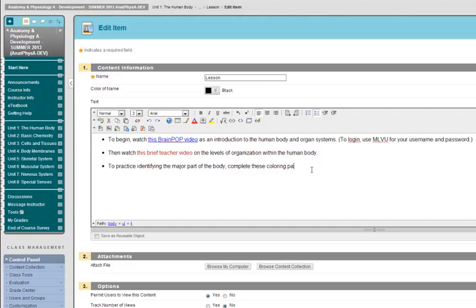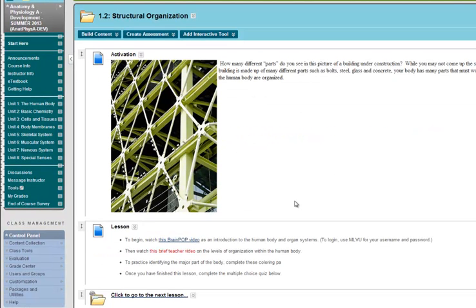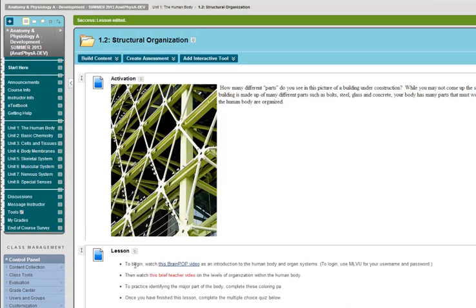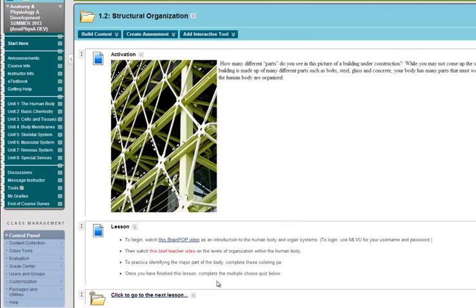And then at the end, you'd maybe say something like, once you've finished this lesson, complete the multiple choice quiz below. And then we will create those quizzes as our final step. So that's how you can start entering the Phase 2 materials into the course.